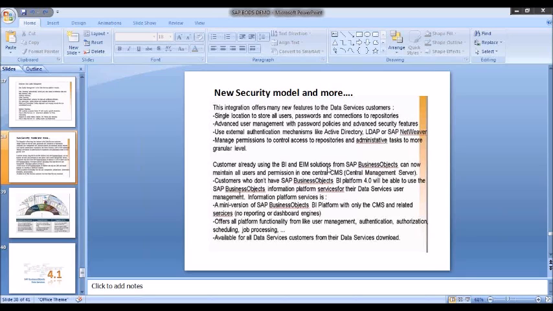Here the new security features have been introduced by using a common tool called the CMC, the Central Management Console, which handles all the administrative needs, authentication, user management, authorizations, scheduling, and job processing, everything in one go.